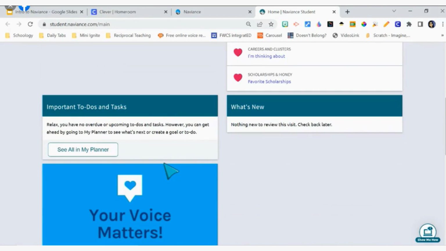So then scrolling down, you're going to find the important to-dos and tasks. This is that planner piece. If you remember back to me saying on the staff side, this is where we push out the tasks and programs that relate back to the scope and sequence. This is where the students are going to find the work they need to do within Naviance. So it would show you the top three. It's very random, so it doesn't give you that complete look. That is why this button is here, to quickly get you to see all of the stuff that they have been assigned.